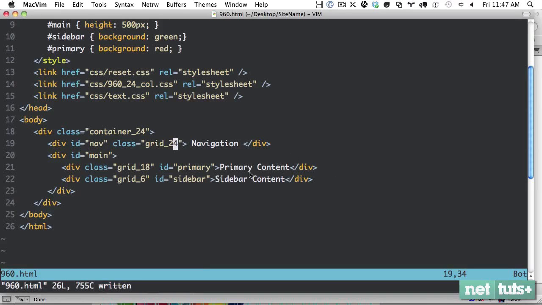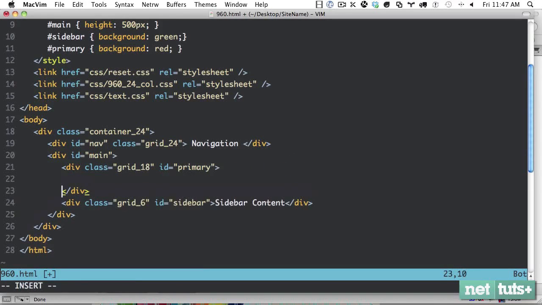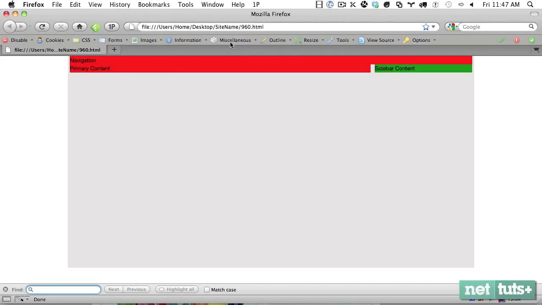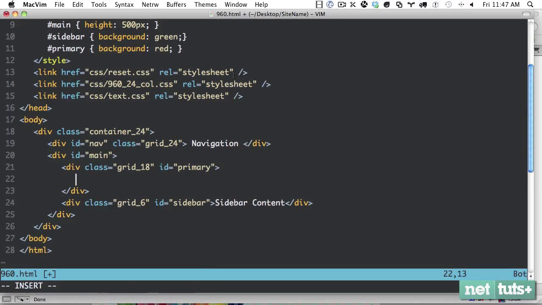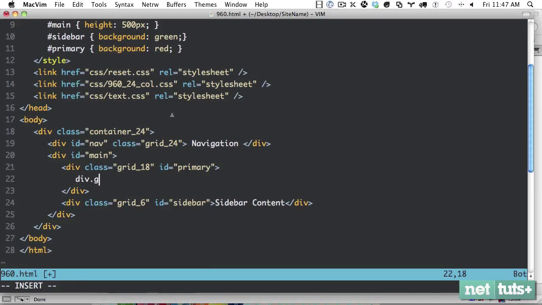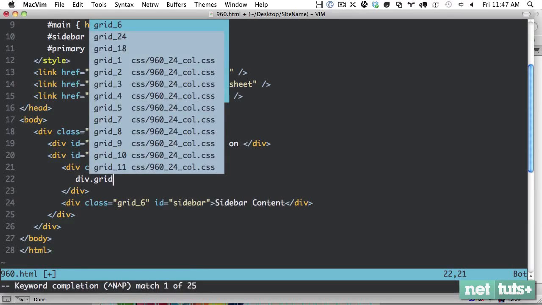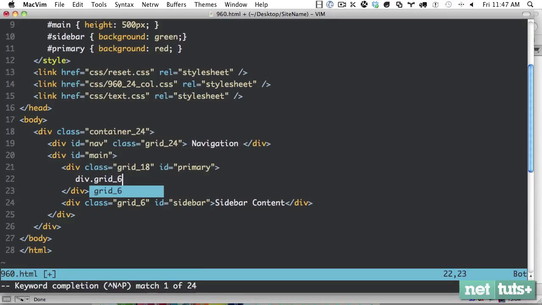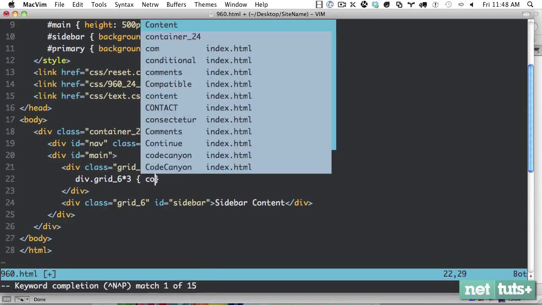So now let's say within our primary content area, we want to have 3 inner columns, so a 3-column grid. So I can do div. If we want to separate the primary content into 3 grids, we need to make sure that this is easily divisible by 18. So 18 divided by 3 would be 6. So I'll do grid 6, and we're going to have 3 of those, and we'll just say column.